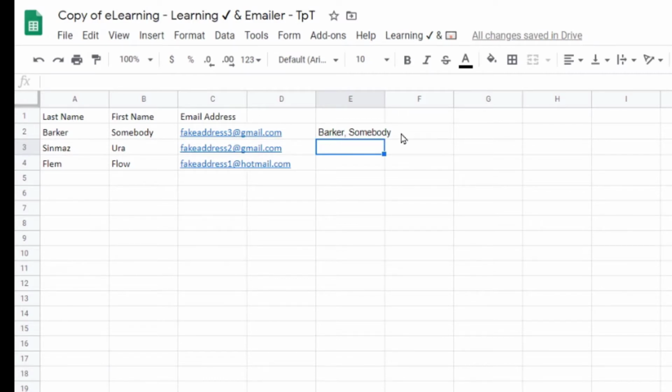Then go over one cell to the right and place an equal sign, followed by clicking on the email address for this particular student. In this case, it should be C2. Press enter. You're going to notice that the email address has been added.